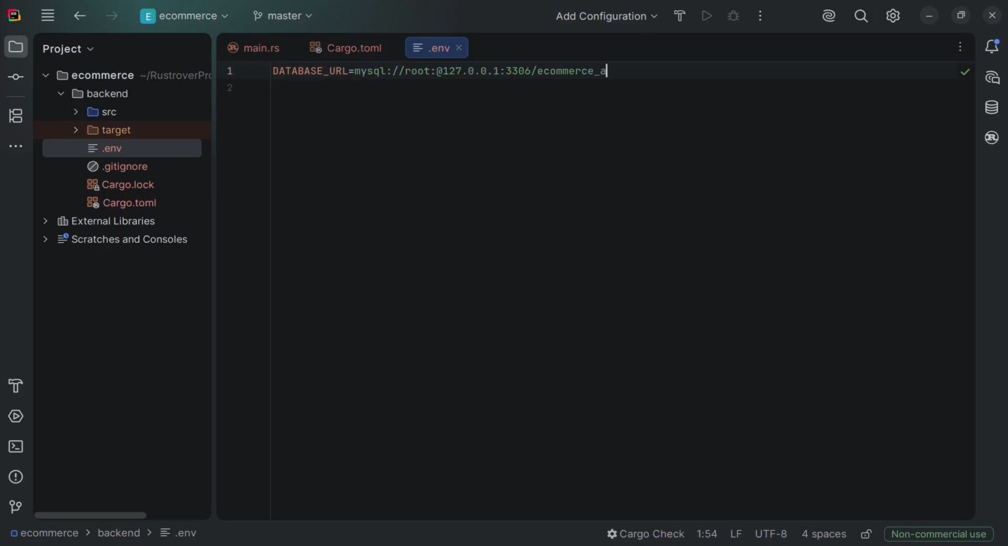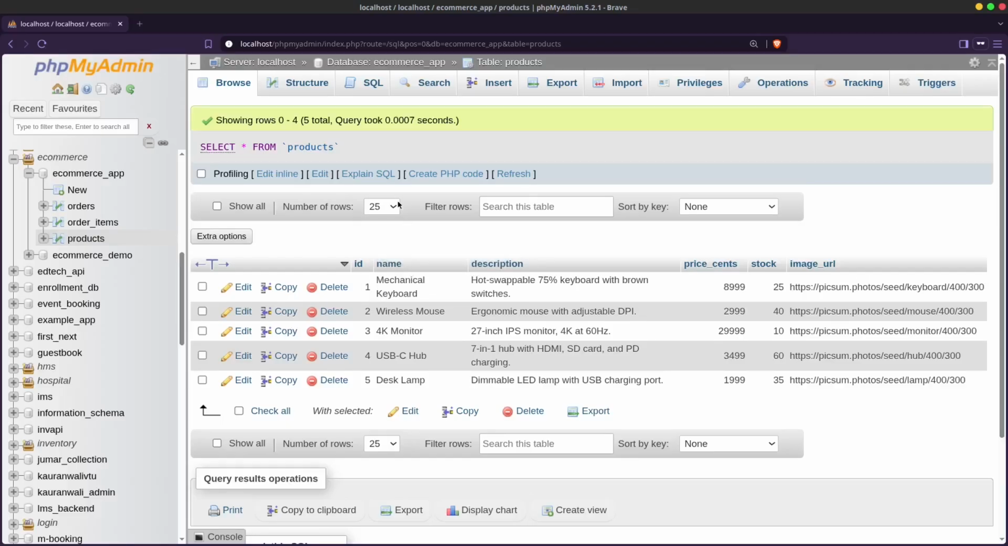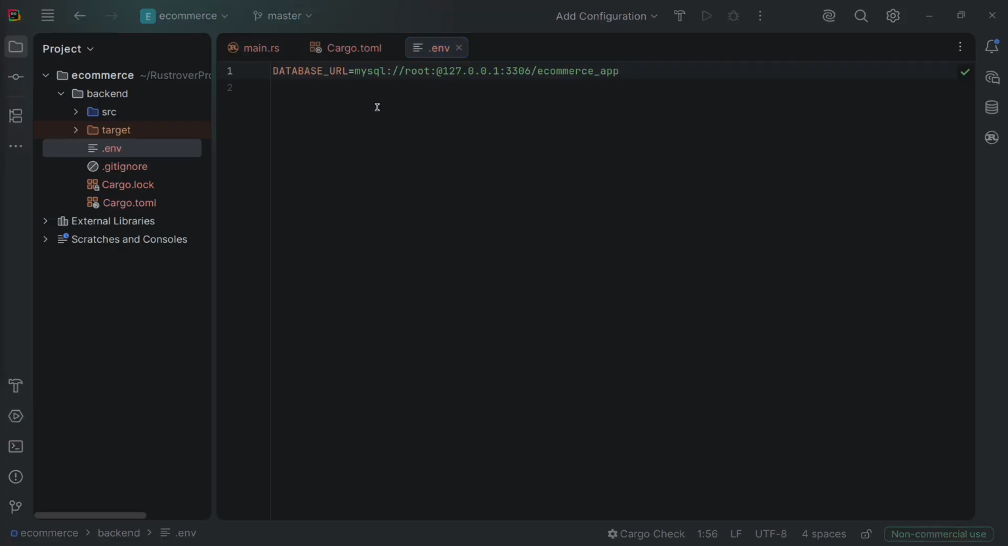You have to say underscore app. That is the name of the database we created. But let's try to confirm that, therefore you know that you did not miss anything. So you can see e-commerce app. That's the name of the database that we have created. So we are on the right path. So now this is going to be used to connect to the database.